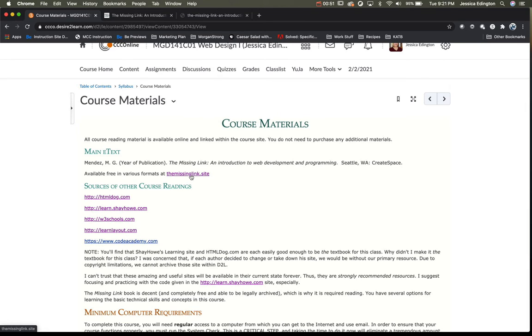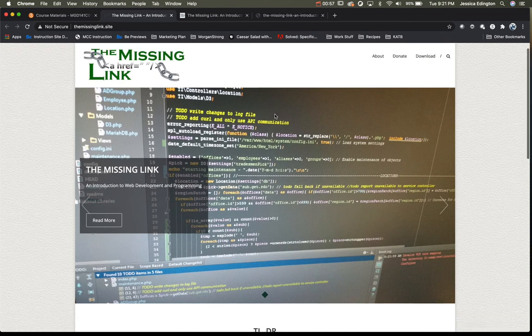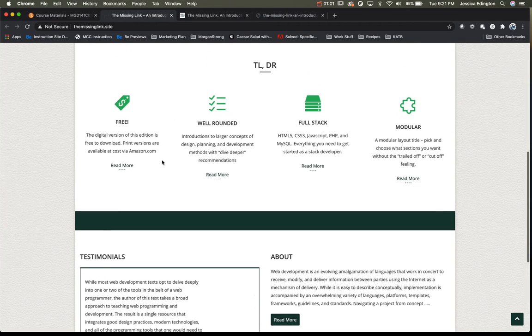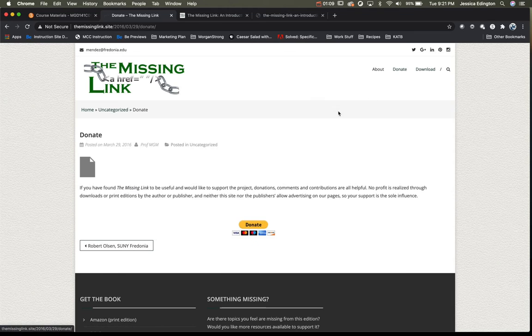But for this particular tutorial video, we're going to make sure that you can get the missing link. So we're going to click on that site and open it up. And it's going to come to this home page. And this is where it talks about you can purchase a version from Amazon, and it explains what it's all about. And then you can go to download. We don't want to donate. I mean, you should donate if you can, but whatever. So let's download.